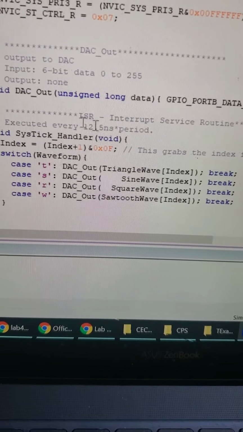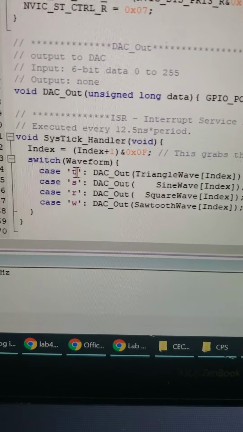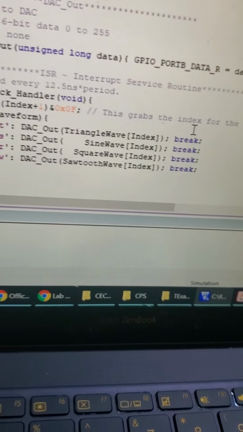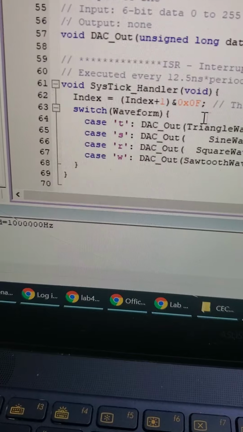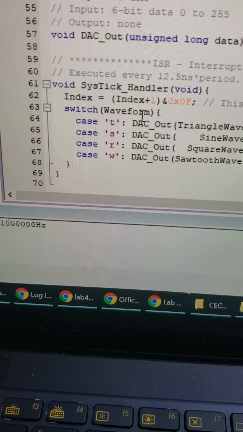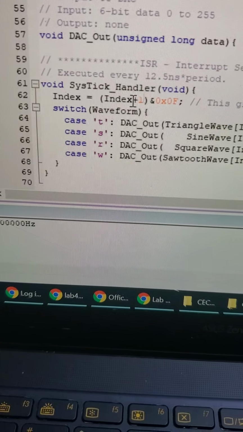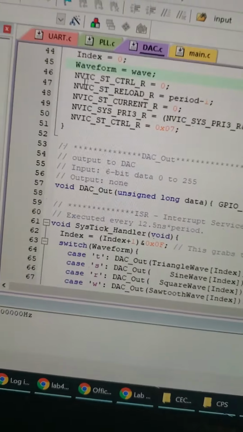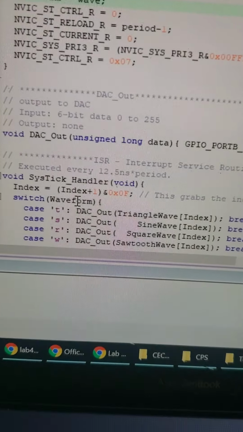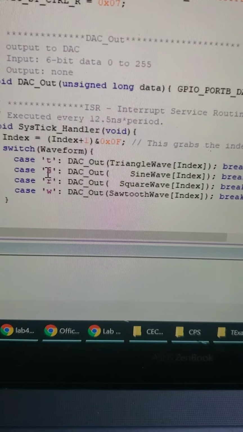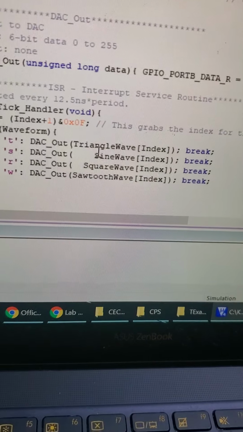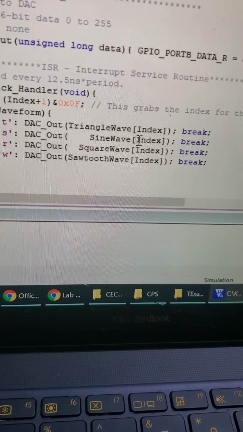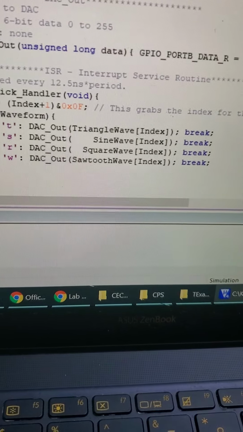And then I also have the DAC out here, which takes the index for each of the different values, and then the waveform, which is assigned up above, gets put into a switch statement, which, depending on which value is entered, will output the corresponding waveform plus the index at that section, and then break out of there.